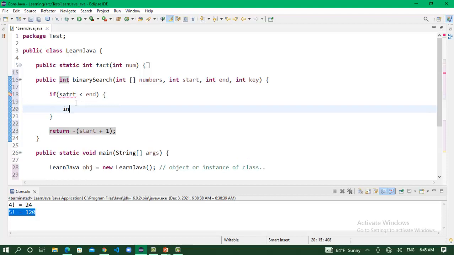How to find the mid element? Mid is equal to, we add the start to the end and divide by 2, the mid element of the array. That is our mid element. In the binary search algorithm, we compare the mid element to the key. If the key is less than the mid element, we search the left side array. If the key is greater than the mid element, we search the right side array. That is the binary search algorithm.